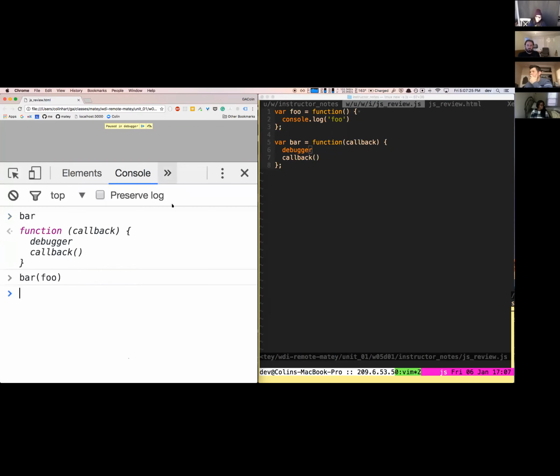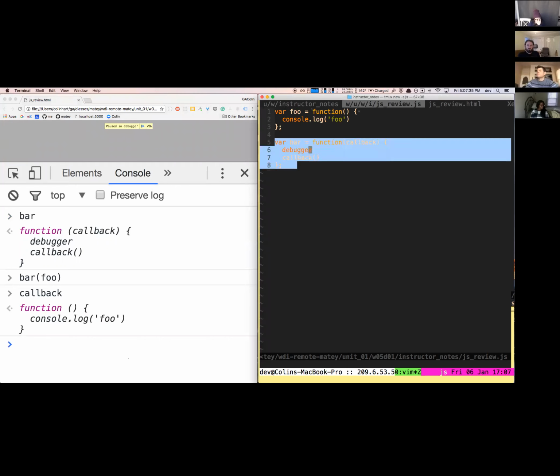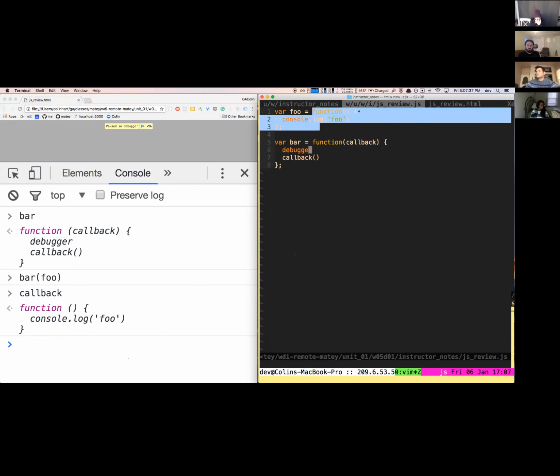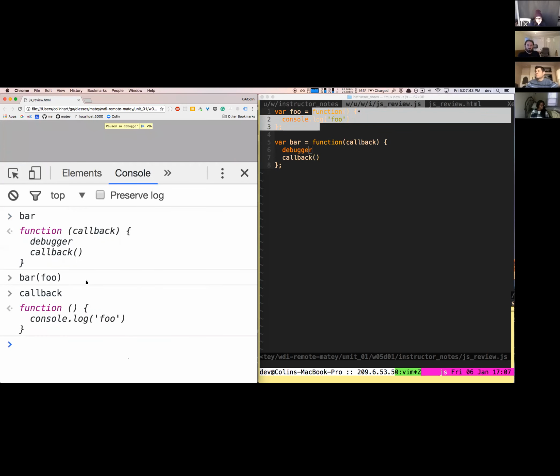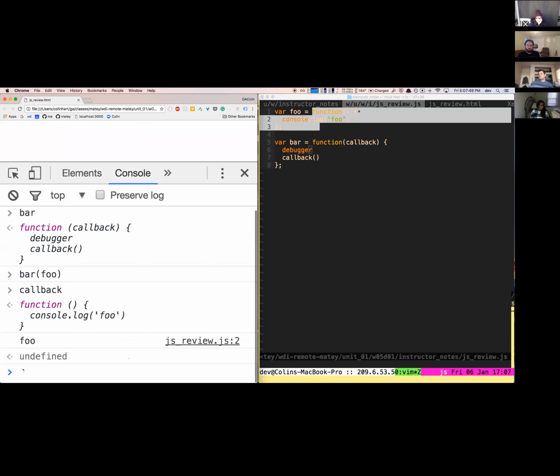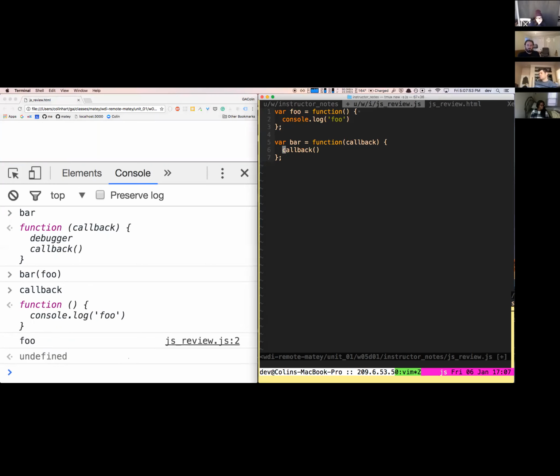Go back to the console. So if I ask, what is callback? Callback inside of this function is this function foo. And so when we invoke callback, we are just going to call whatever function got passed in, right? So let me step out of this, and we get console.log foo. So let me delete the debugger.